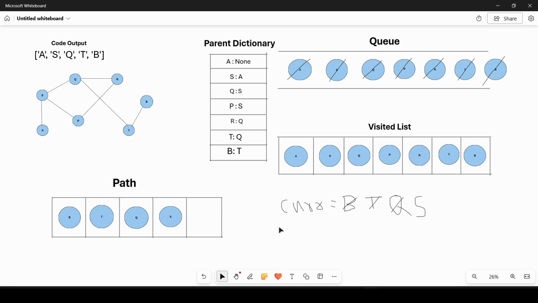Again, the current will be changed to its parent. The parent of S will be A. You can see how we are reaching the source node. So the current will be A. Again, we will append it in our path. Sorry. Okay. We will take A and push it in the path. Again, we will change the current to its parent. Our current was A, so once we search in the dictionary the parent of A, it will be none. So now the value of current will be none.